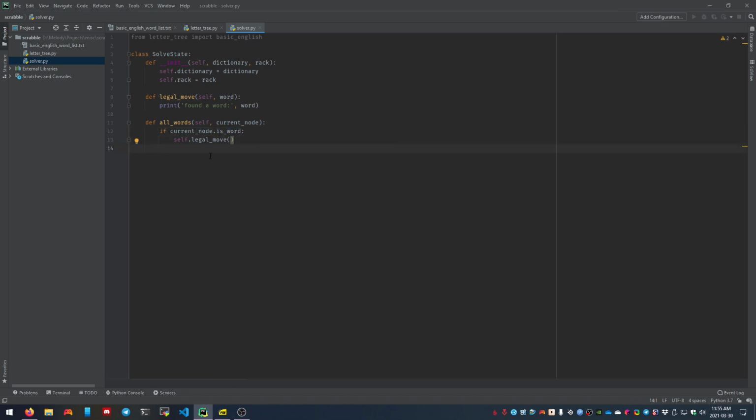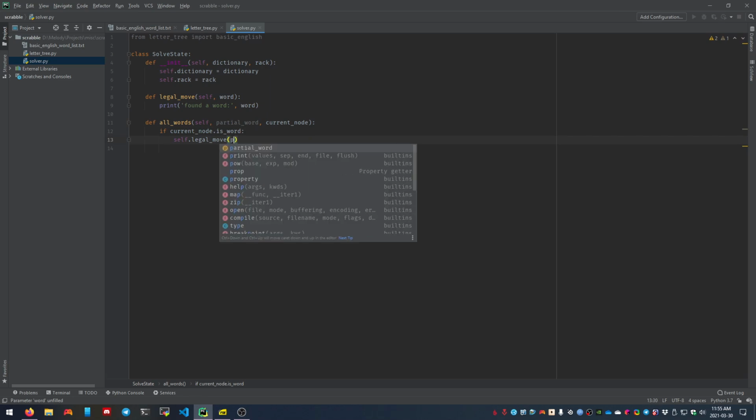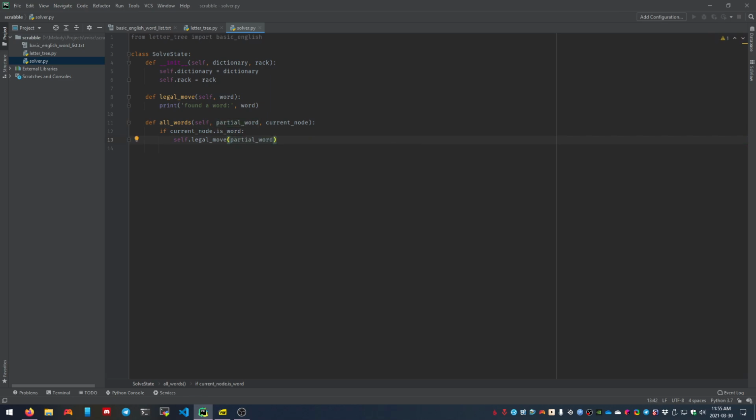Unfortunately, we don't actually know what the word is that we built yet. We could put that information into the node, but that's kind of inelegant. A simpler solution is to also have it as an argument. Partial word as an argument, so that partial word is our argument here. Okay, so now we've looked at the current node. If it's a valid word, we print it out.